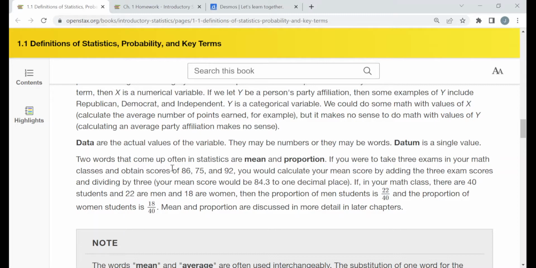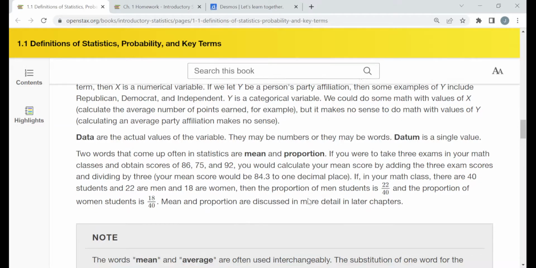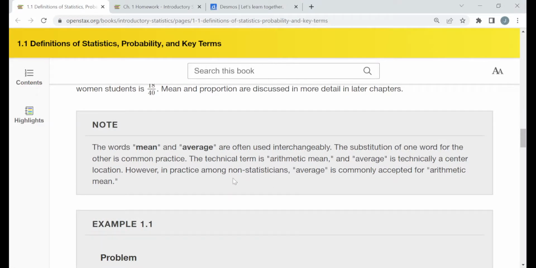And of course, two words that come up often in statistics are mean and proportion. Mean is otherwise known as the arithmetic average. You take all your data values, add them up, divide by how many there are. A proportion is what fraction of the data, what percentage of the data satisfies a certain characteristic. But we'll talk plenty more about mean and proportion in later videos. And then the author makes a note saying, the words mean and average are often used interchangeably. The substitution of one word for the other is common practice. The technical term is arithmetic mean, as I said out loud earlier. And average is technically a center location.